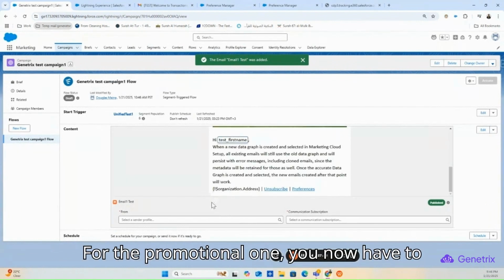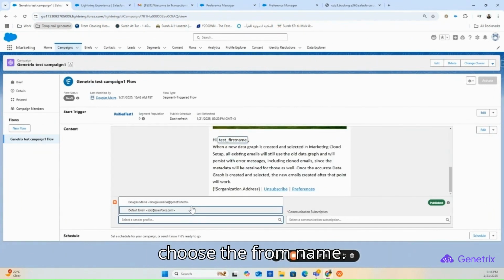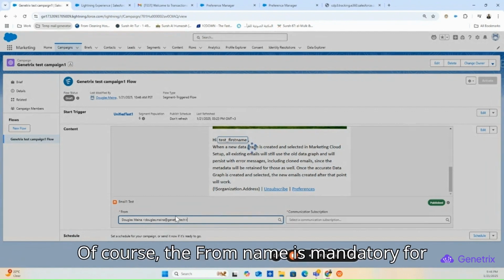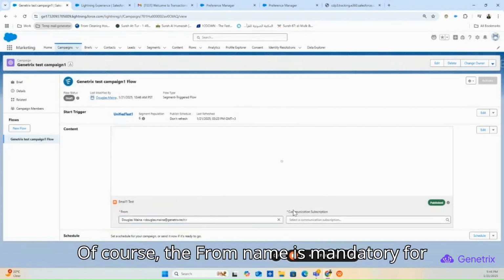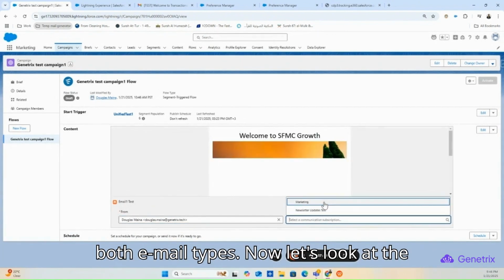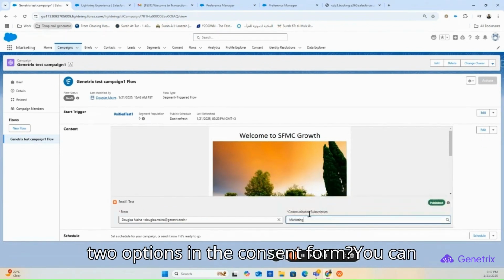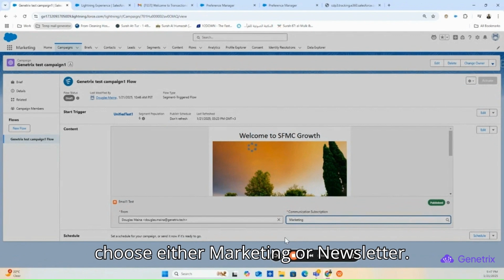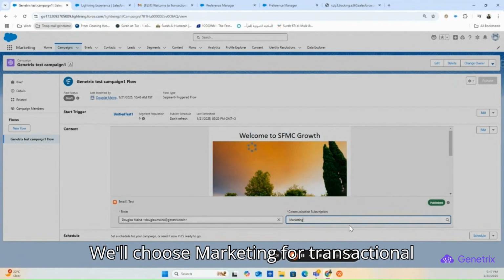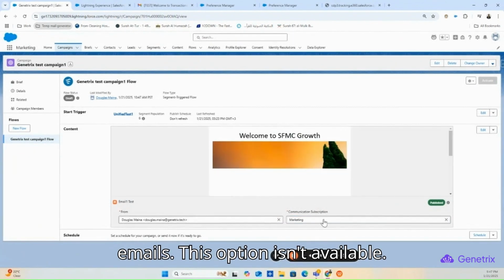For the promotional one, you now have to choose the from name. Of course, the from name is mandatory for both email types. Now let's look at the communication subscription. Remember the two options in the consent form? You can choose either marketing or newsletter. We'll choose marketing. For transactional emails, this option isn't available.